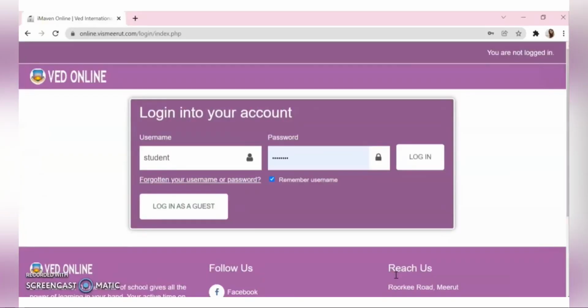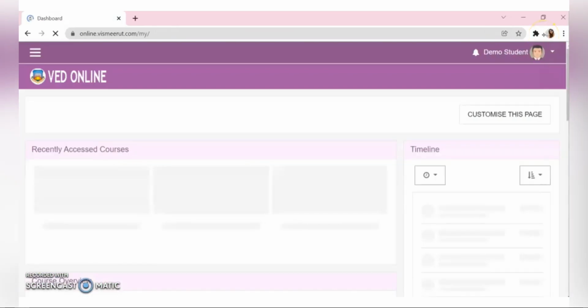Now that we have learned how to log into the portal, we are going to learn how to mark our attendance. So let's get started. First of all, we know that as taught, we can just enter our username and our password, and after that we can simply log in to the portal.